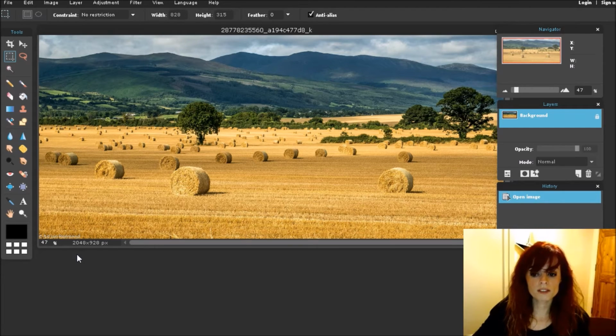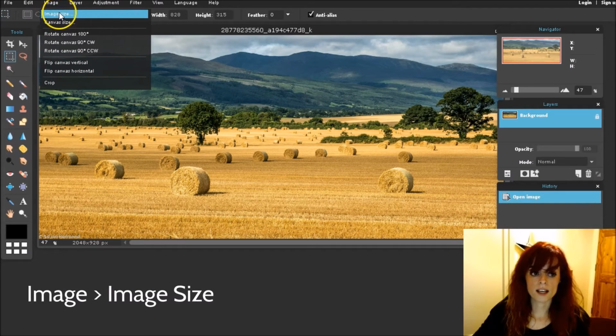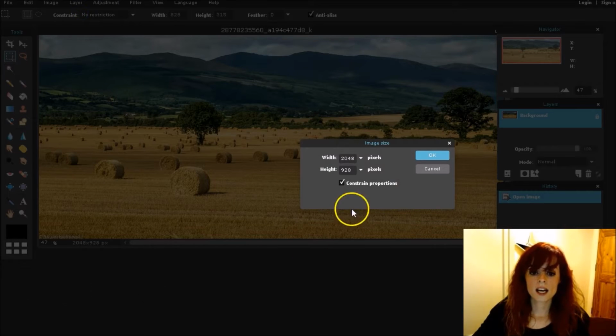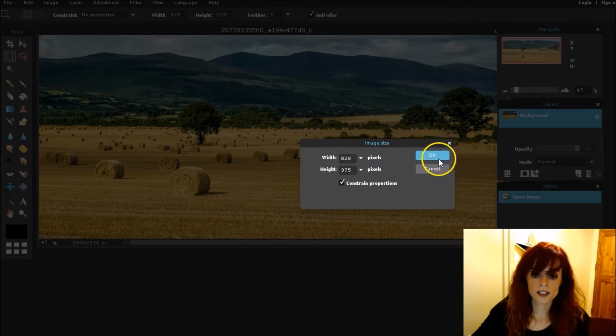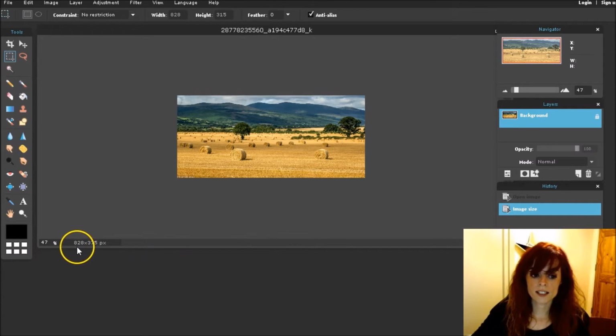So first of all, I'm going to make this the right width, and then I'm going to make it the right height. I'm going to go to image, and then image size, and then I'm going to write 828 because they're the new dimensions. And you'll see as I type out 828, the height will change proportionally. So 828, and then I'm going to hit OK. And now you'll see the image is 828 by 375. So my width is correct, but my height is wrong.